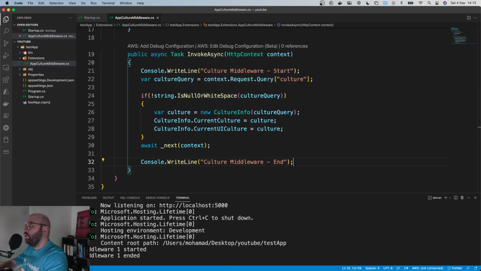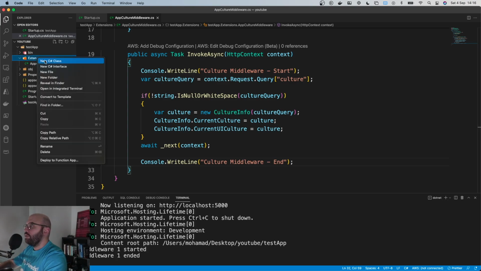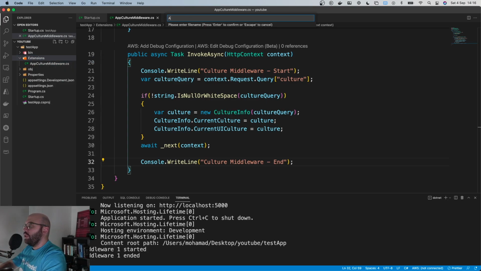So you might think to yourself, okay, we have this class, we have added all of the configuration for it, how are we going to be calling it? We're going to add this right now. Inside this extension folder, we're going to create a new class and call it AppCultureMiddlewareExtensions. Basically we're going to convert this class to an extension so we can inject it into our startup class.